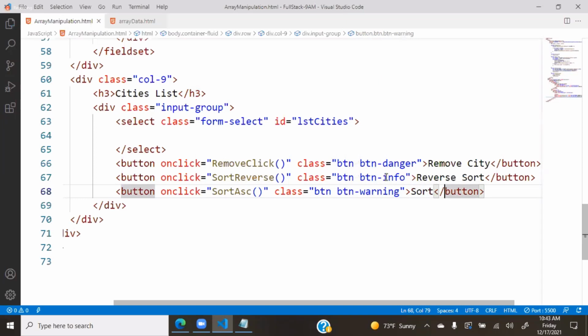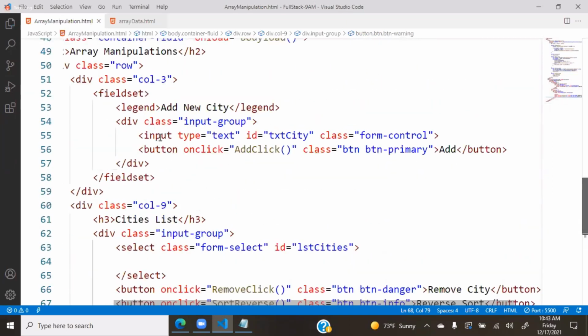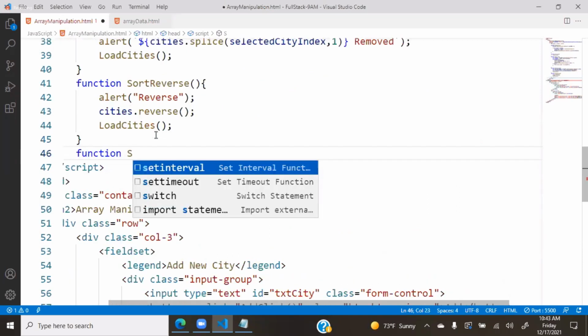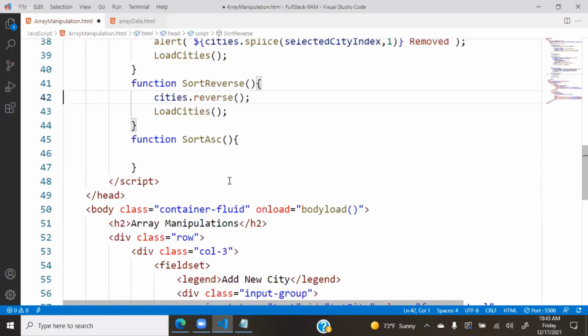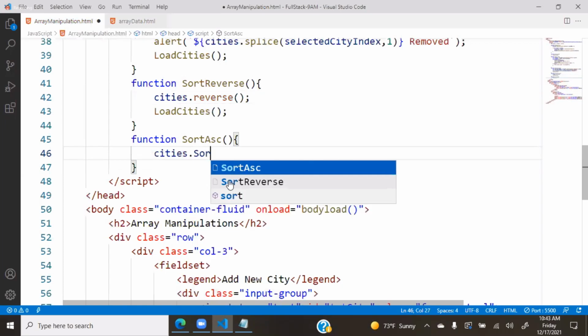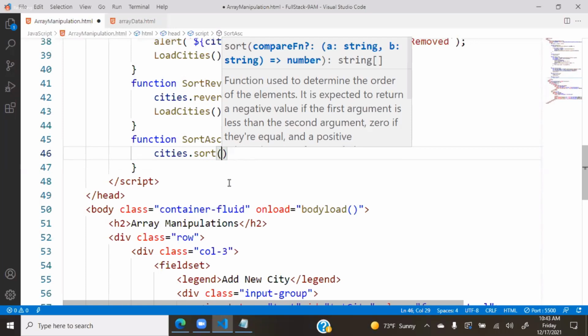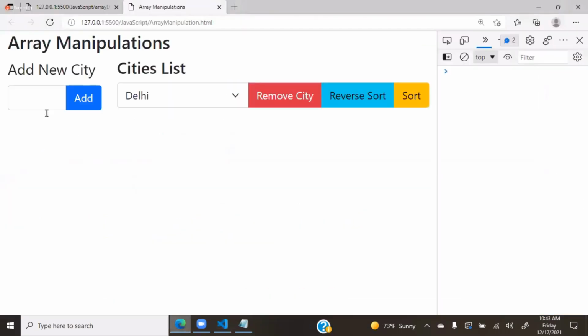Okay. Now we will write the function here again. What is it? Function sort ascending. We can just put here cities dot sort, cities dot sort and load cities. That's it. So here you can see now two options are there.